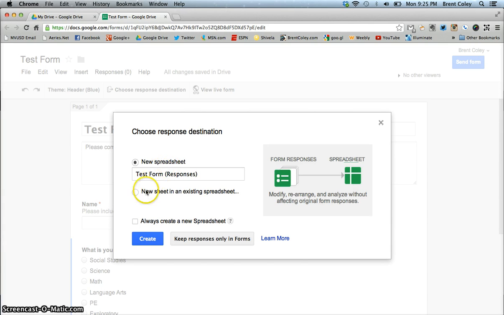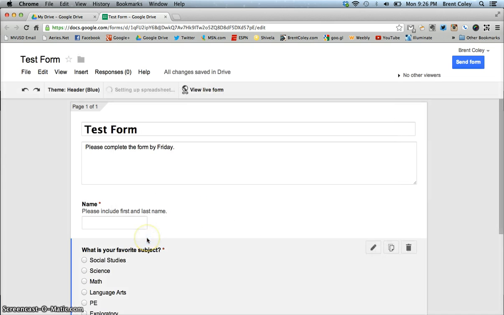One of the other choices down here is keep responses only in forms. Now, this would be something if you're going to do a form that you're going to expect massive amounts of returns. You're going to have 1,000 people, for example, submit responses, and you maybe don't want all that information in a spreadsheet. You just kind of want to see a summary of that. You could go ahead and click keep responses only in forms. But for this example, we're going to go ahead and do new spreadsheet, which we'll call test form responses. So I'm going to go ahead and click create.